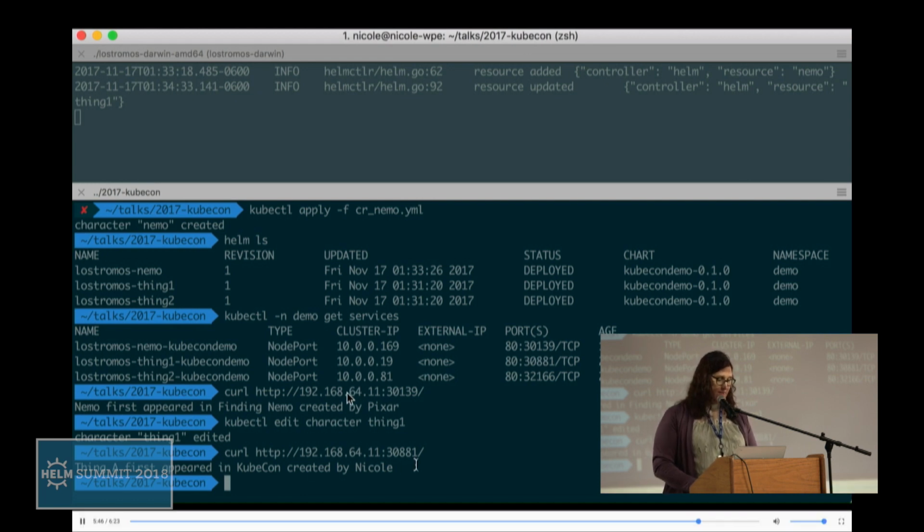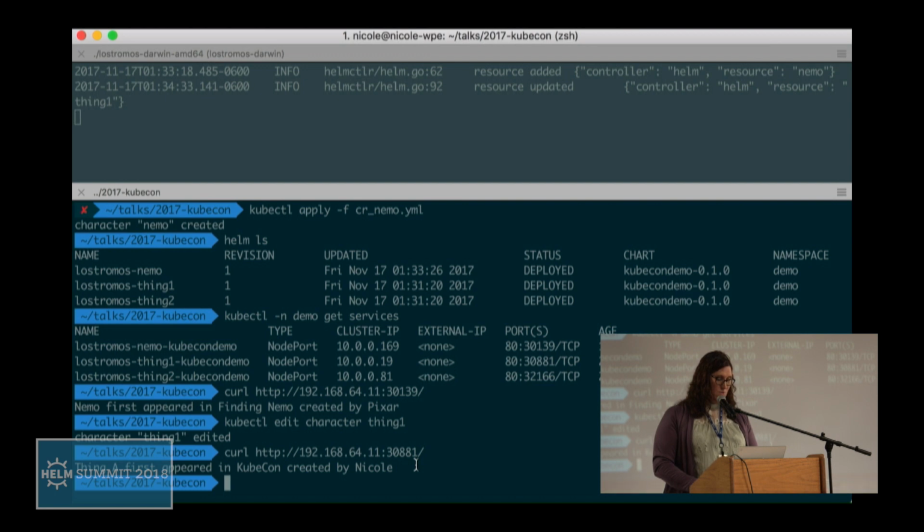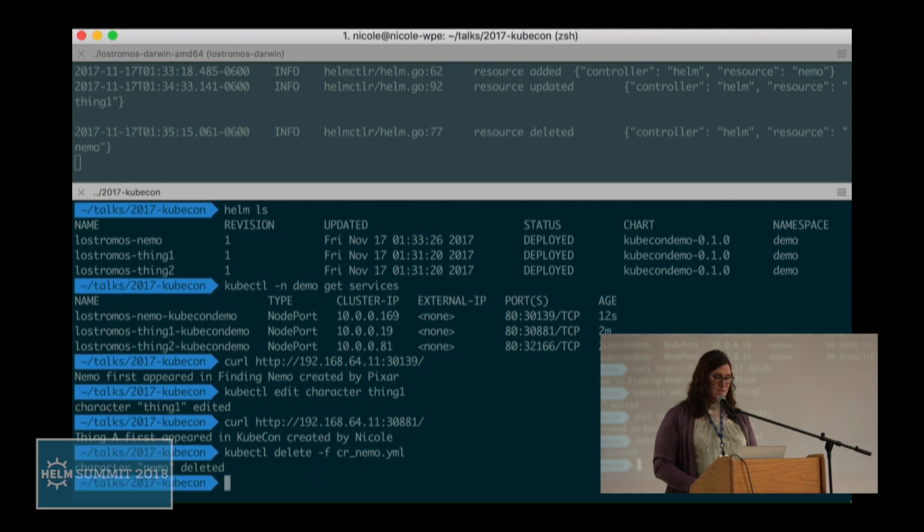And then we can also see that when we delete one, so we'll delete Nemo, we'll see up here at the top instantly again that Nemo was removed.